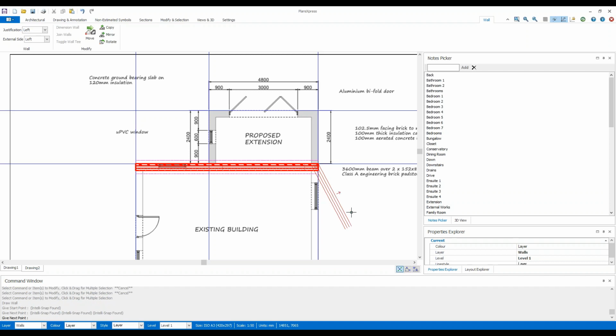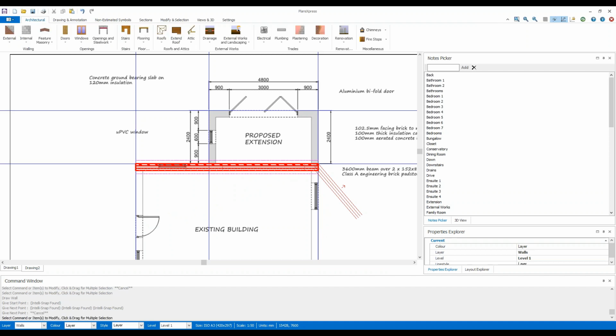You'll see that PlansXpress is then ready to continue clicking and placing more corners on your wall. But we've finished drawing the length of wall that we need for the existing building, so we can just press the Escape key. As you'll recall, that drops the current tool, so that will cancel drawing our external walls. So you'll see that the wall has appeared there in a bold red line. So this is because we're working in scan mode.